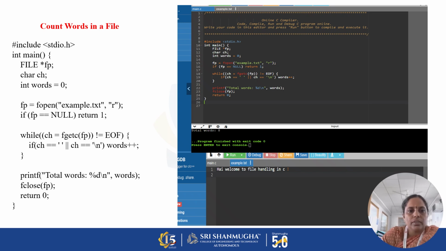Then we check whether each character that we have received from the example.txt is equal to a space or a newline character. If so, then it counts a word. For example, 'H': the first time it reads the H, it is not an empty or new character. 'A', it is not empty or new character. 'I', it is not empty or new character. Then it reads the space, it is empty, so the word count will be 1.